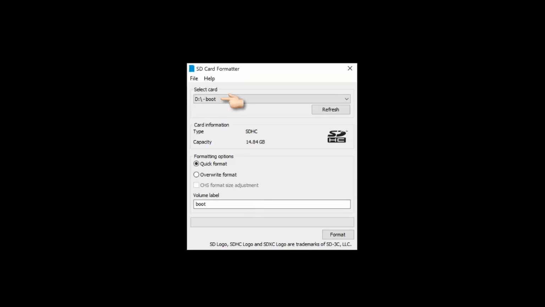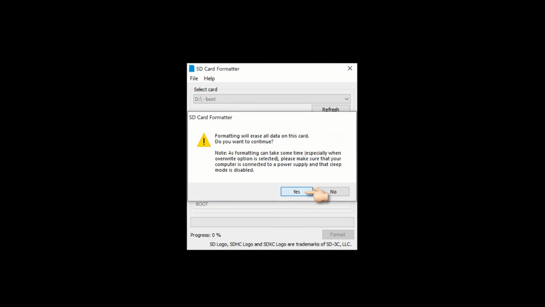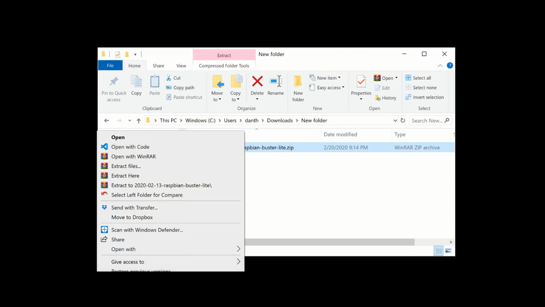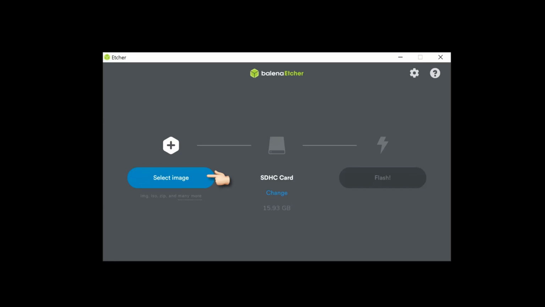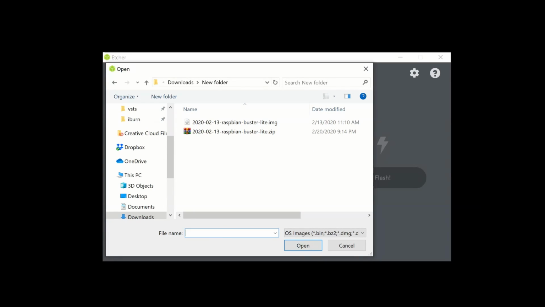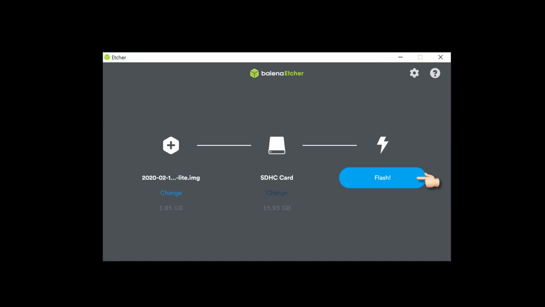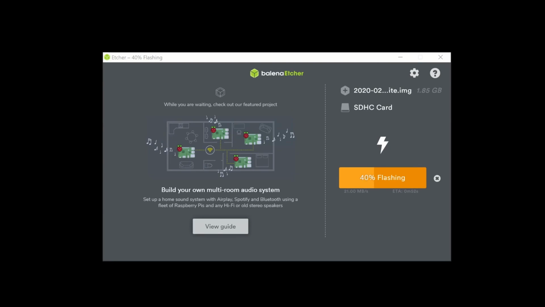I always start by formatting the SD card with the SD card formatter app. Now let's extract the Raspbian image so we can write it to the SD card using Etcher. This app is super easy to use. Just choose your uncompressed disk image, choose your SD card, and then click Flash.